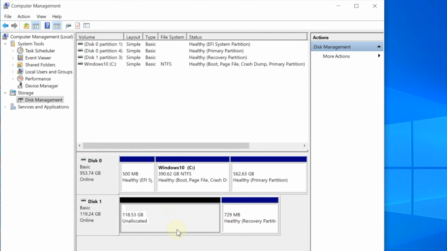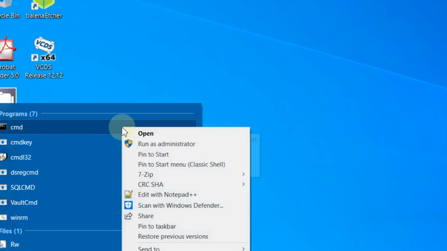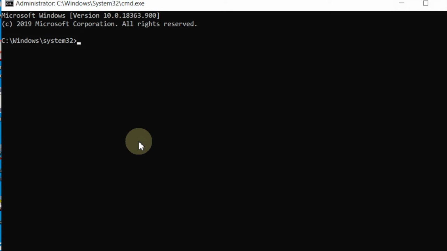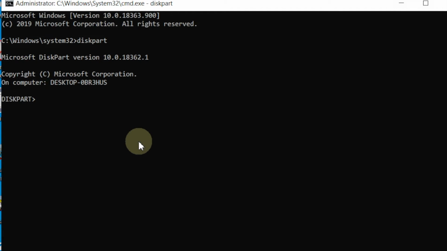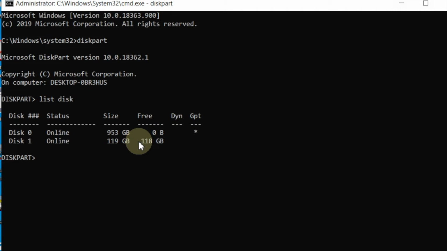Okay. So what we're gonna do now is we're gonna run the command prompt as administrator. So we're gonna do this part. So we're gonna do list disk. So the one we want is this one. So select disk one. So we do clean.